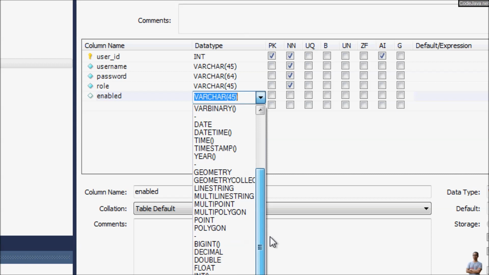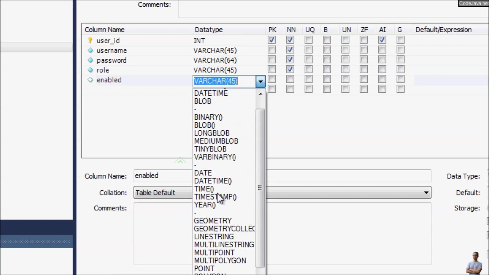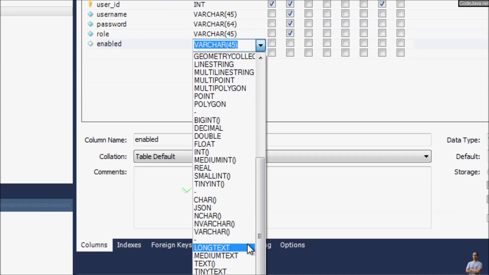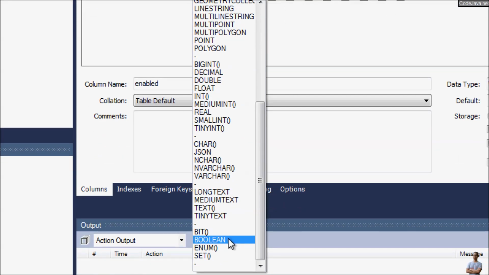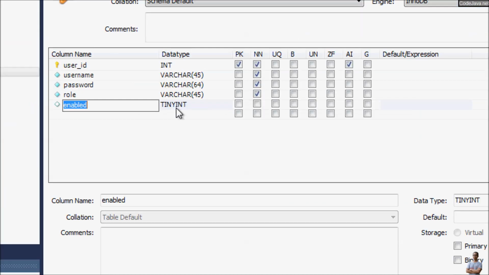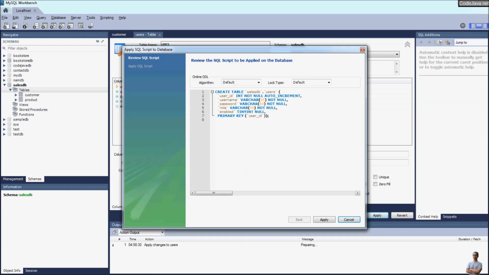Type boolean. You can see it automatically changes to tinyint because MySQL database does not have boolean type. The actual type is an integer number, in which the value 0 is false and value 1 is true. Okay, so click the Apply button to generate the table.